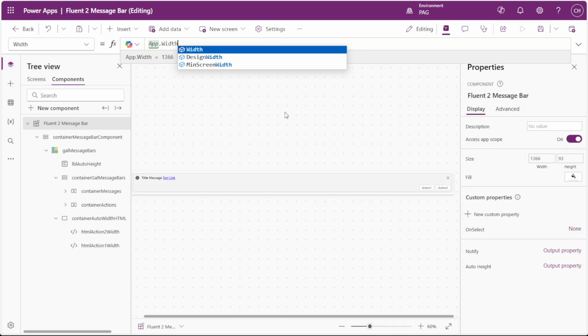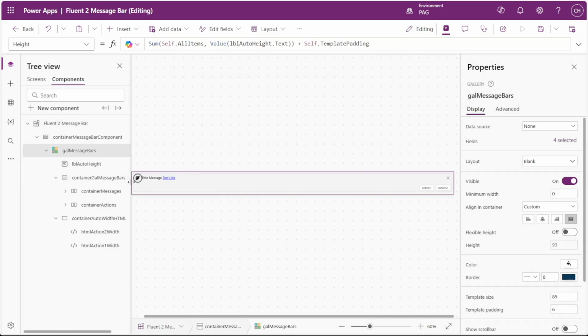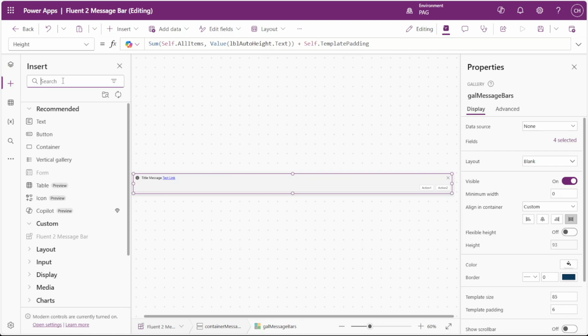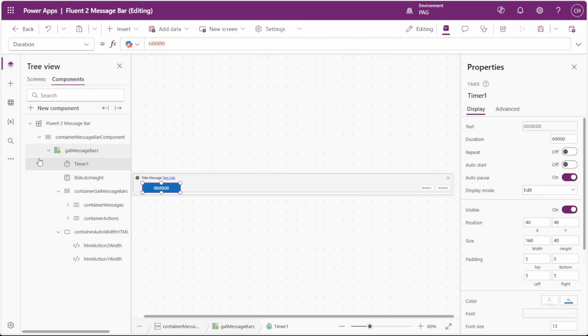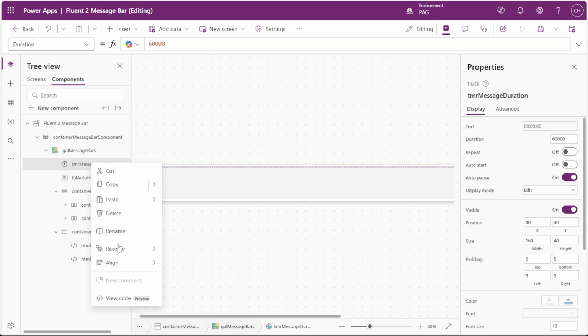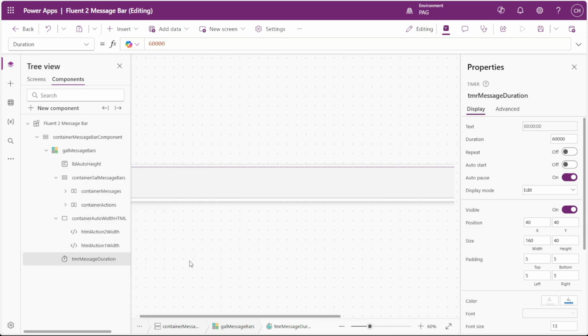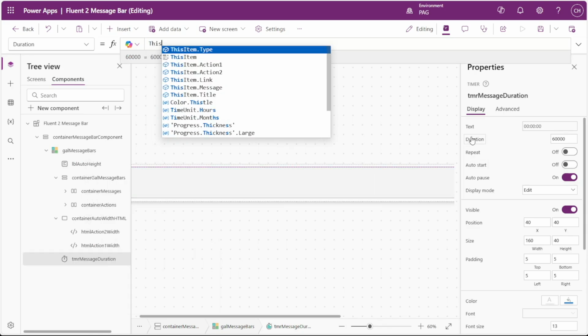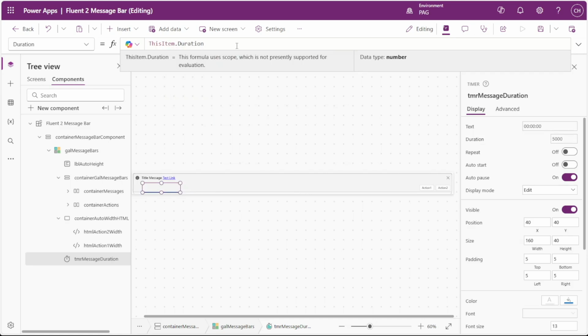The last thing we need to do with our component is to add the duration feature. We want the message to disappear after the specified amount of time, so we'll insert a timer control into the top level of our gallery. We'll name this timer message duration, and we'll send this timer to the back. For the duration property of this timer, we'll insert this item.duration. We don't want the timer to be visible, so we'll go ahead and set the visible property to false. We want to enable auto start, and then we'll go to the advanced tab.